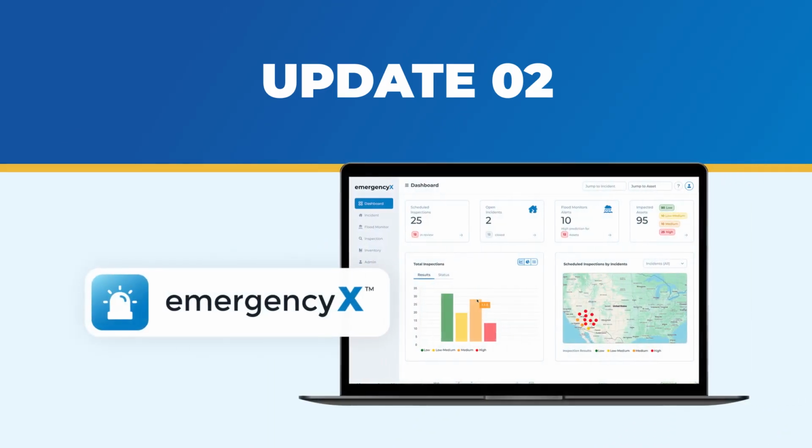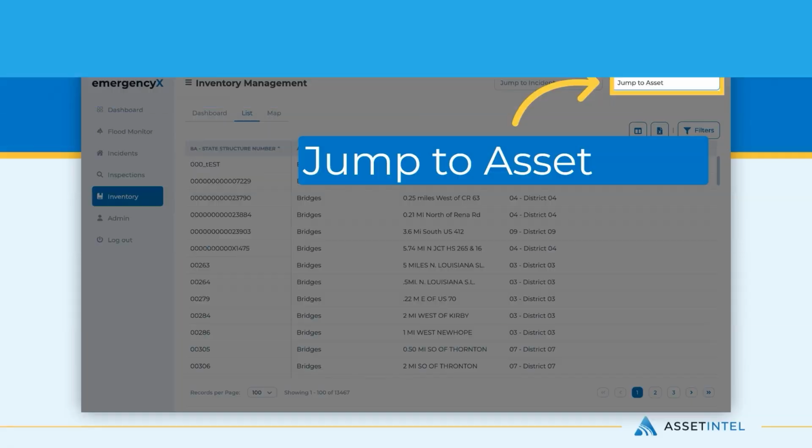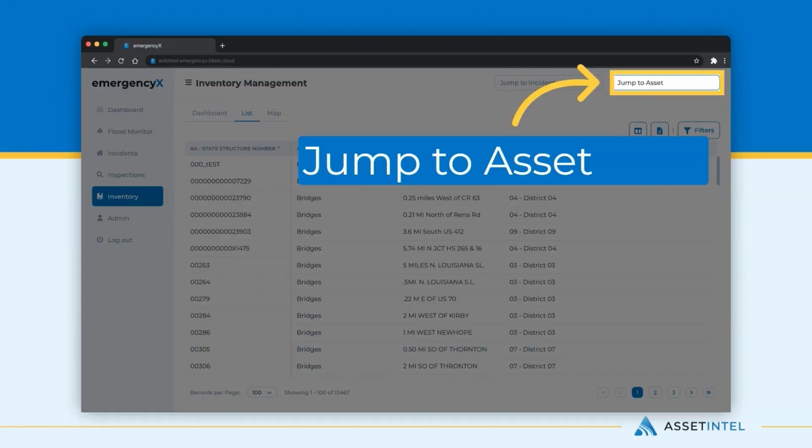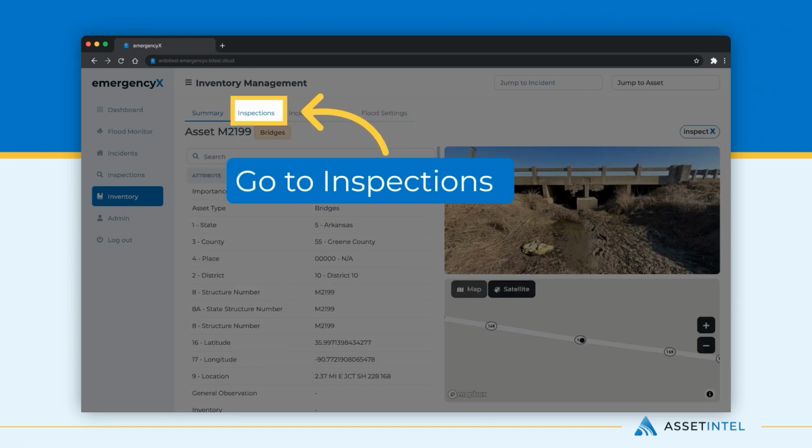The next update is how one can view 3 recent maintenance photos from InspectX in emergencyX. Now, you can click Jump to Asset to quickly access the asset overview within emergencyX. For example, you can select asset number M2199 to open details for the selected asset. Now go to Inspections to view all inspection records, including maintenance photos related to the asset.